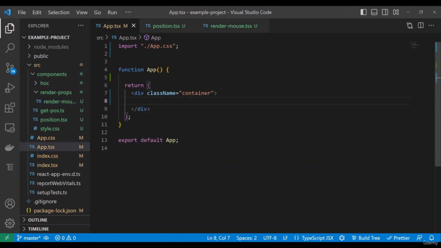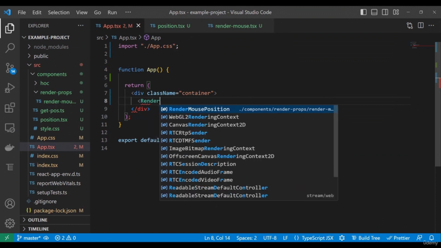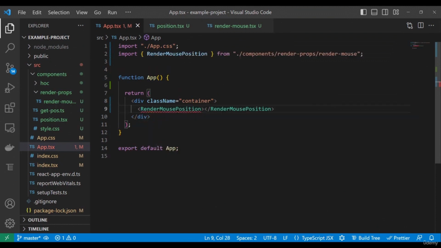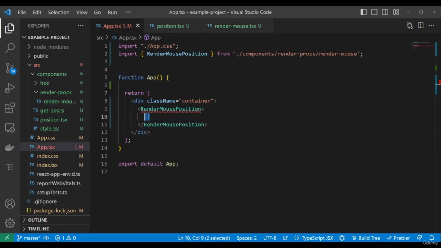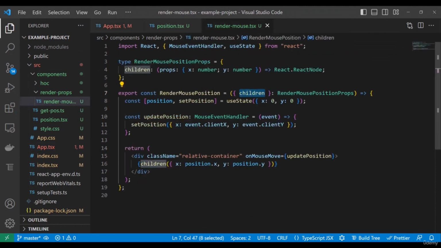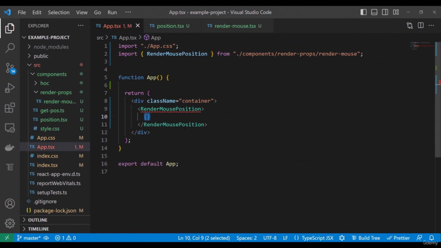Inside of it, we are going to say render mouse position. And inside of it, as the children, everything that comes in here is that children, remember? So what do we need to pass to these children? If you hover over it, it says it receives an X and Y, which we are passing in here. So for doing this, we are going to say we have X and Y received in here, and finally we are going to return something.